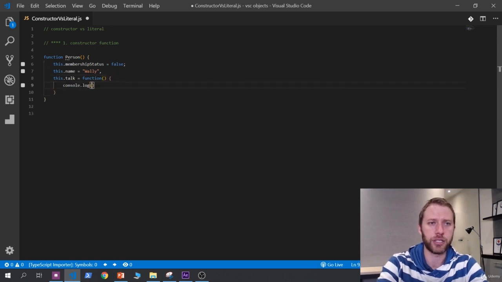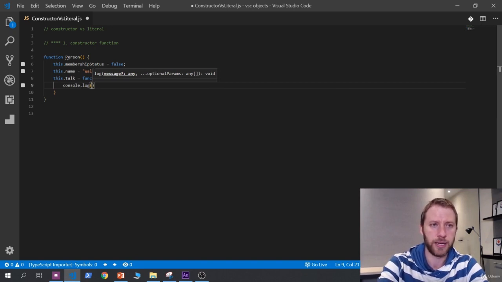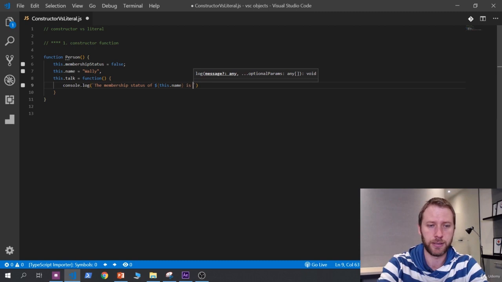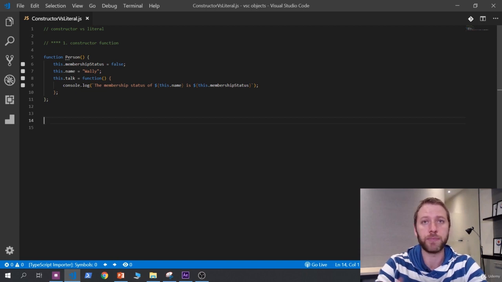And in this method, let's just console log, and we'll use template literals. We've been through this before, we know what these are. And we'll just say the membership status of this person's name is this membership status. So there we have it. We have our constructor function object all set up, ready to go.